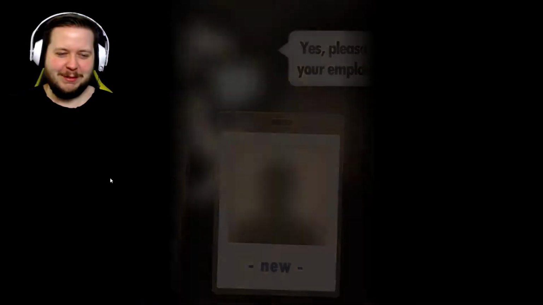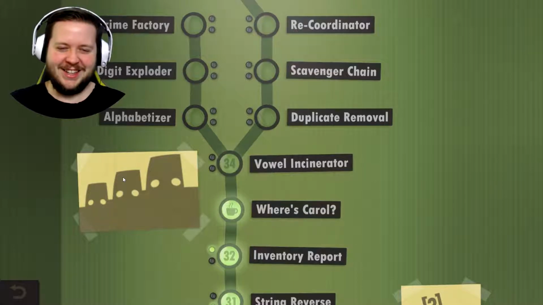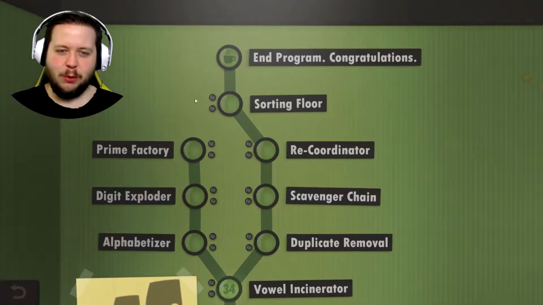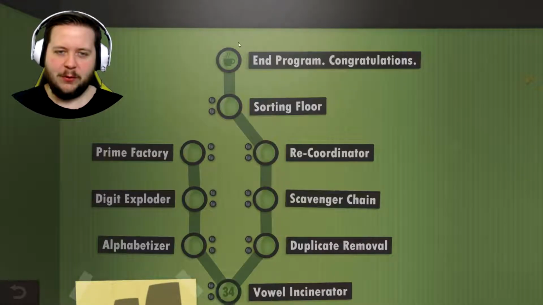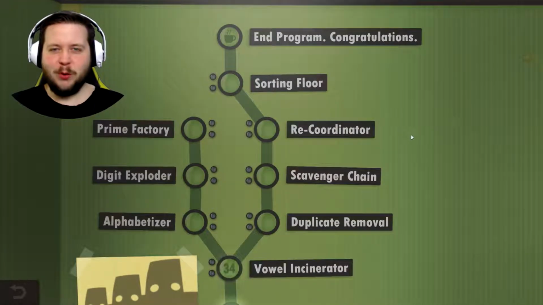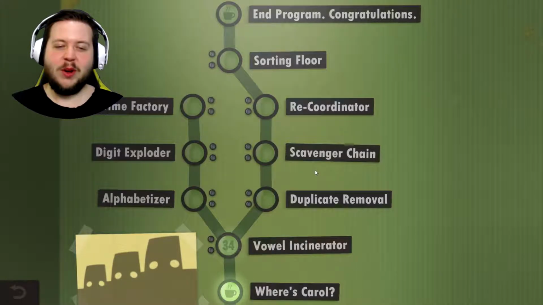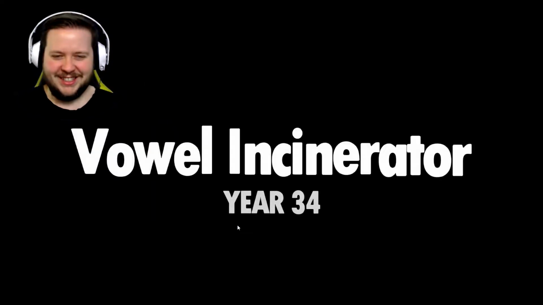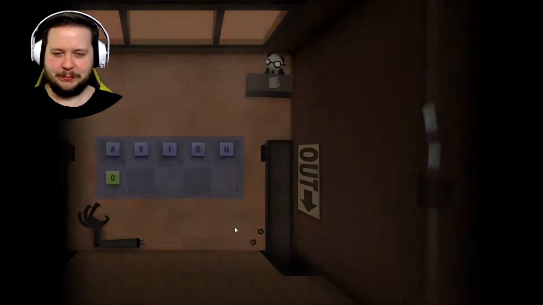I forget that it always stops the music as soon as you start up. Whatever the case, we're very near the end. We've only got 8 more actual levels before the end, but we've got 3 bonus levels that I know are just gonna take me so long to beat. Vowel Incinerator.